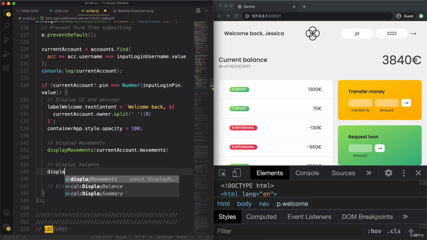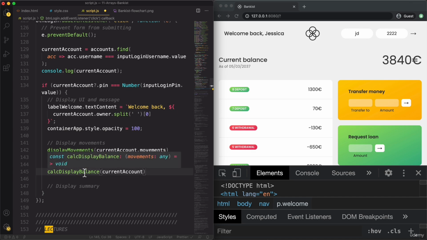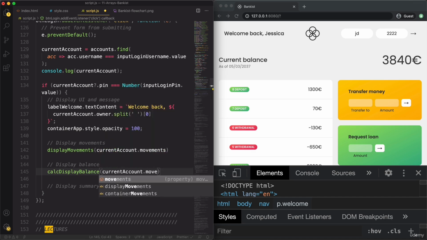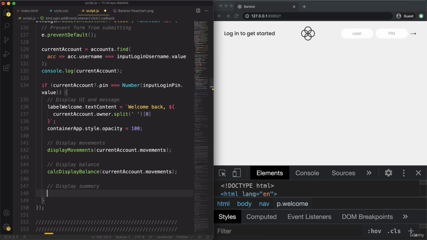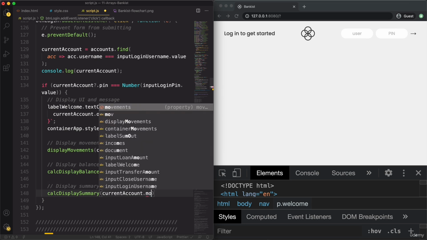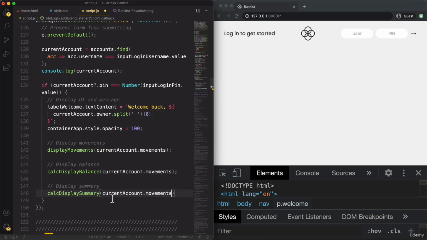Then the same with the balance. So calc display balance actually. And so once again, let's just hover this here to make sure what we need. And it is the movements. So that data is stored in the current account dot movements. And finally, also the summary. So calc display summary. And once again, we will need the movements. So that data is in current account dot movements. All right. Now we will have to come back to this function here by the end of this lecture. But for now, let's leave it like this.